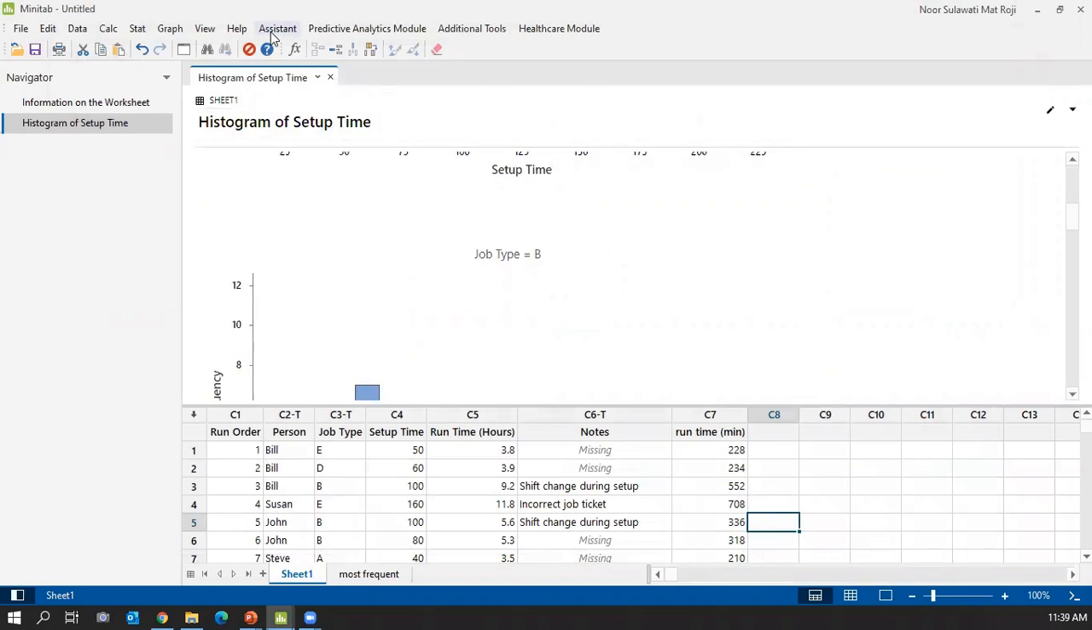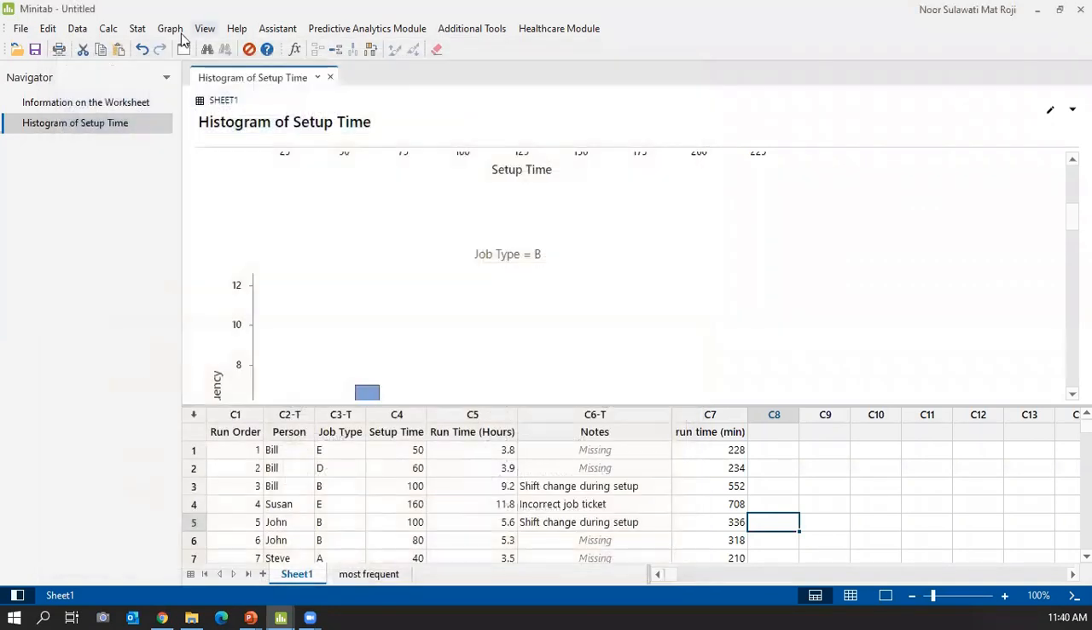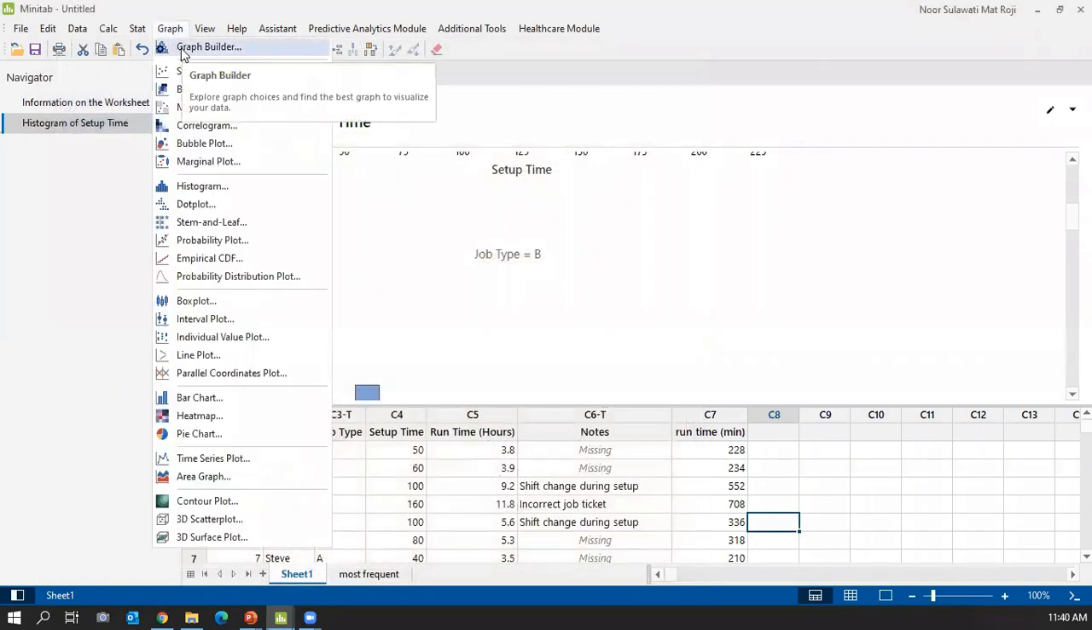The first thing is to go to the assistant, then go to graphical analysis. It gives you, or classifies, the types of graph by objective. Then go to the graph builder.